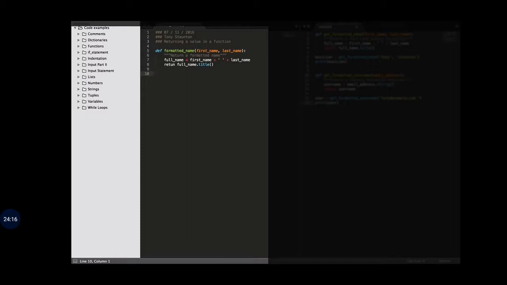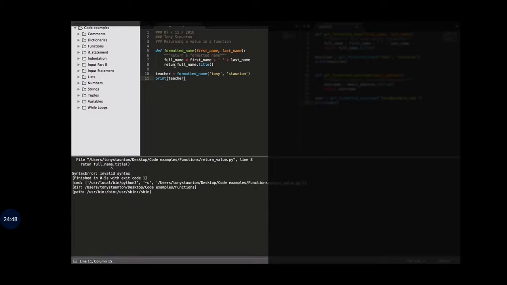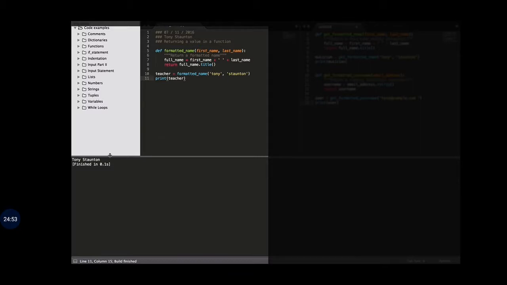Let's work on calling this now. So let's say teacher, which is myself I suppose, equals formatted name. I want to format that and let's give it the two values, Tony and Staunton. Obviously this can be your name. Print, call that now and see what we get. Oh, error. Why? Well, that is because I misspelled return, which is appalling. Apologies for that. So let's run it again. And there we go. A nice, clean, formatted output of a name.